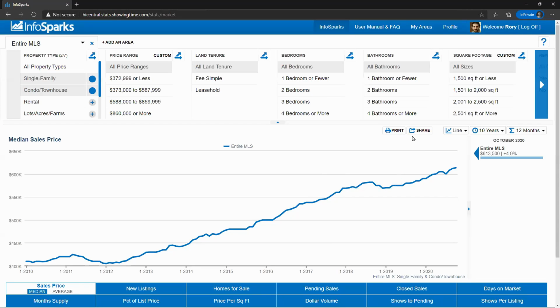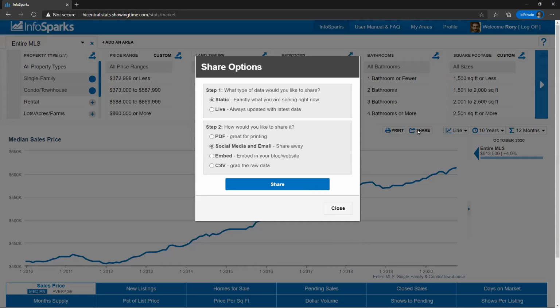If you click the share button, we have a few other options. So in the share feature, we can share this out as a static chart or a live chart. And so with a static chart, we are taking a snapshot of the data as you see it today. And anytime we come back to that chart in the future, we will see exactly what we saw today.